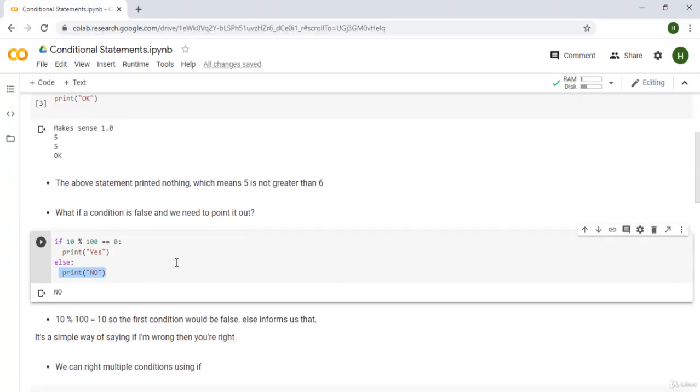Okay, so this symbol over here, we call this percentage sign the modulus. What we're doing here is we're taking the modulus of 10 against 100.